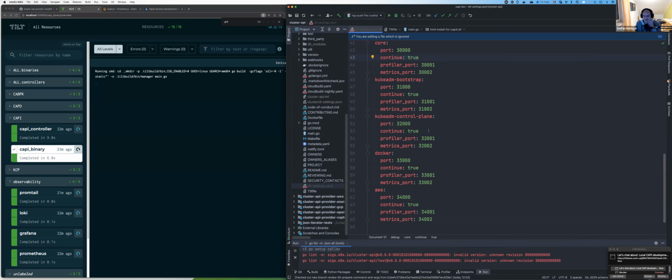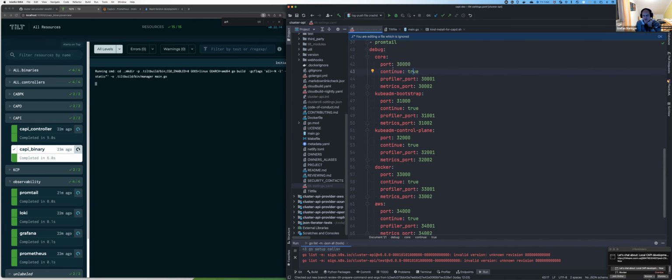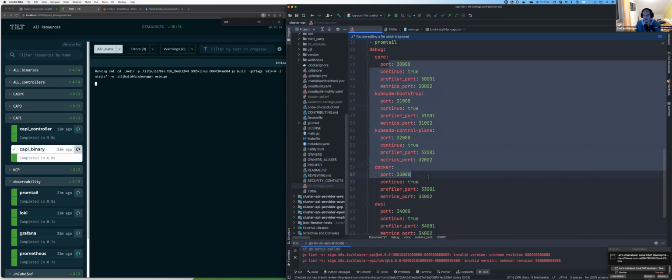So I'm running all the controllers I have usually with the debug configuration because it doesn't really matter for me. And I can connect to any of those controllers at any point in time if I want to. So I don't have to redeploy anything. I just run them all the time like that.